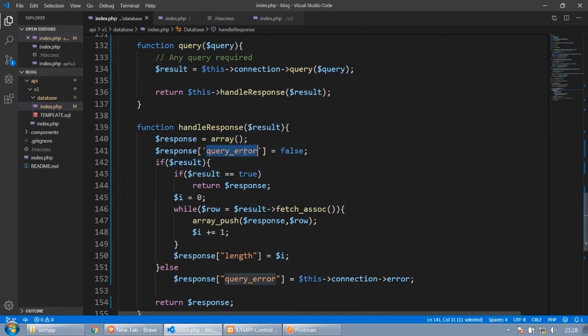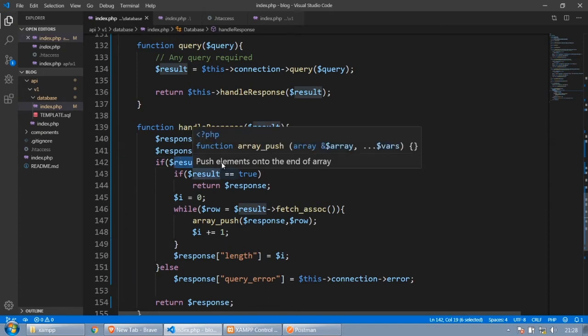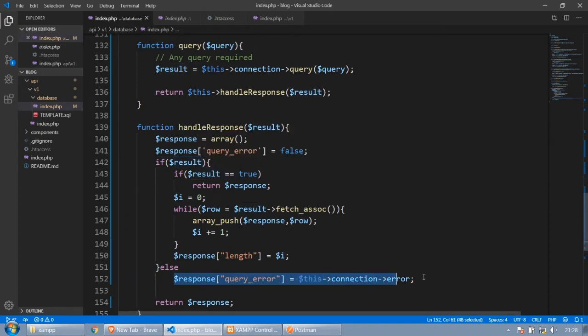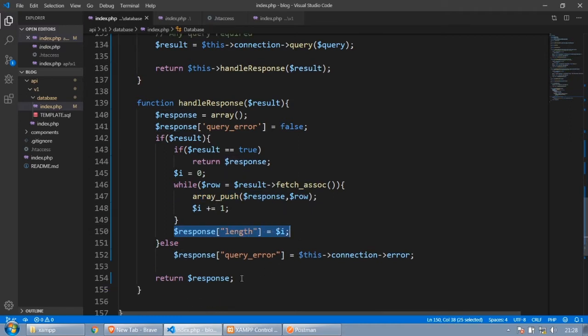Initially I'll put query as false, so I'll check the result is something. If not, I'll make sure the query error is being loaded. In case it's true, I'll make sure it's not a boolean value. If it's a boolean value, I'll just return the response. If it is not a boolean value, I'll load the MySQL object, okay. The fetch associate will read each value and push that into an array, and I'll finally put the length of the array that I had, and boom, I'll forward the response to my caller, okay. Whoever called it, I'll send the response.